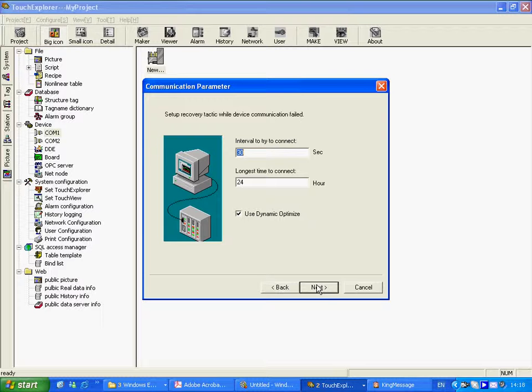The system default is as displayed. The interval to try to connect shows how long it will take KingView to try to reconnect once a communication fault occurs. The longest time to connect shows the time after which KingView will stop trying to connect should a communication fault occur. By selecting Use Dynamic Optimize, you can optimize KingView's data collection.